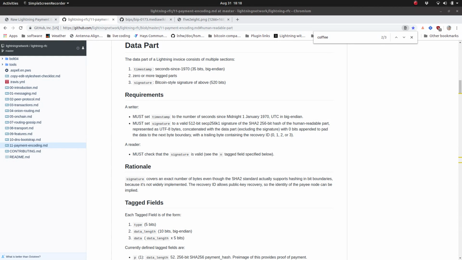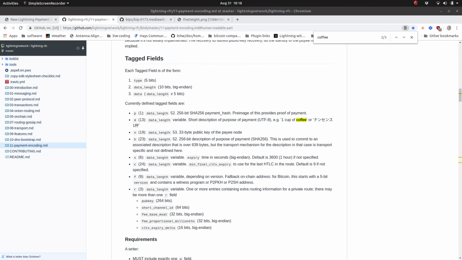So we can scroll down to the tagged fields here and take a look at what that looks like. You have 5 bits, which tells you what type of field it is. You have 10 bits that tell you the length of it, and then you have the data itself.